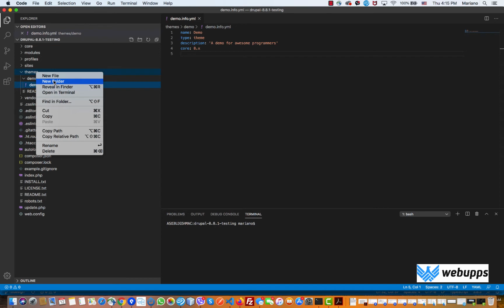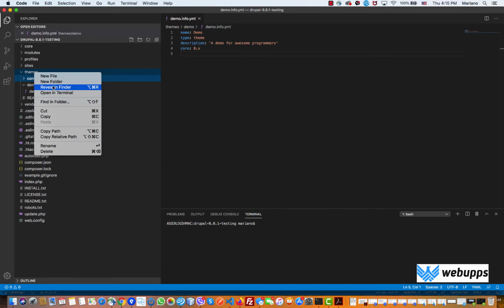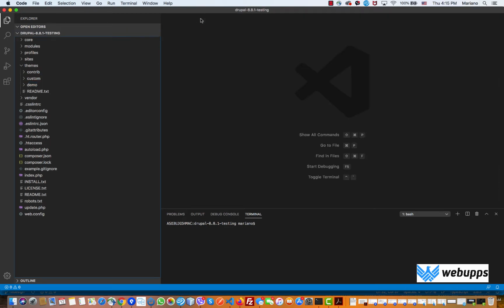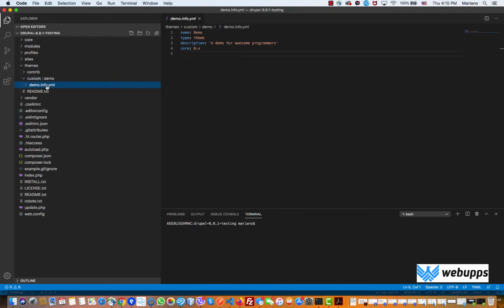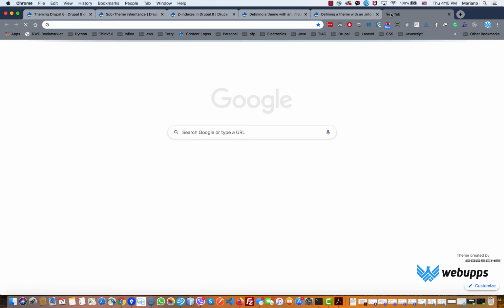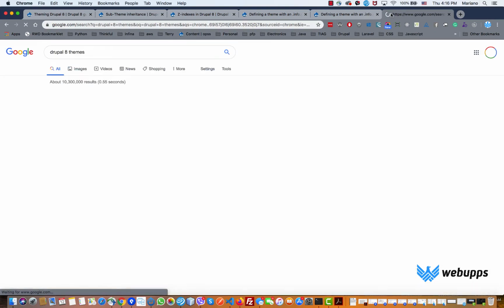Also, I forgot, when you have a blank theme, you can have contrib and custom folders. New folder, custom. The contrib theme you can grab from Drupal. Ours is custom because we're making it. Contrib is where you can download contributed themes from here, Drupal 8 themes.